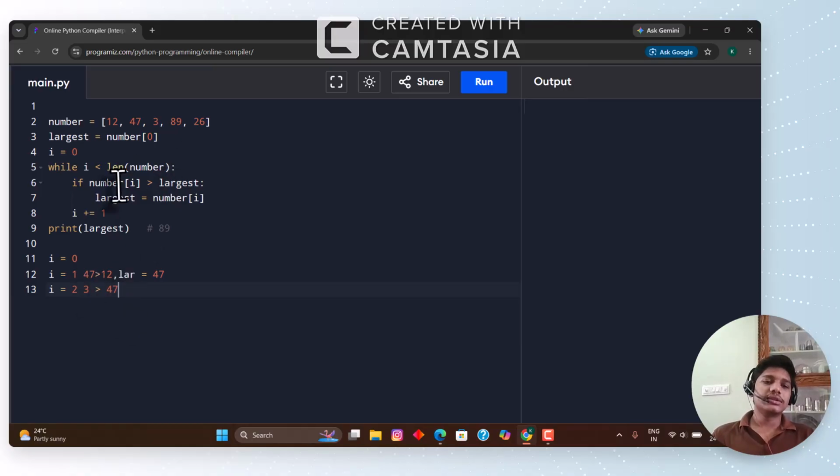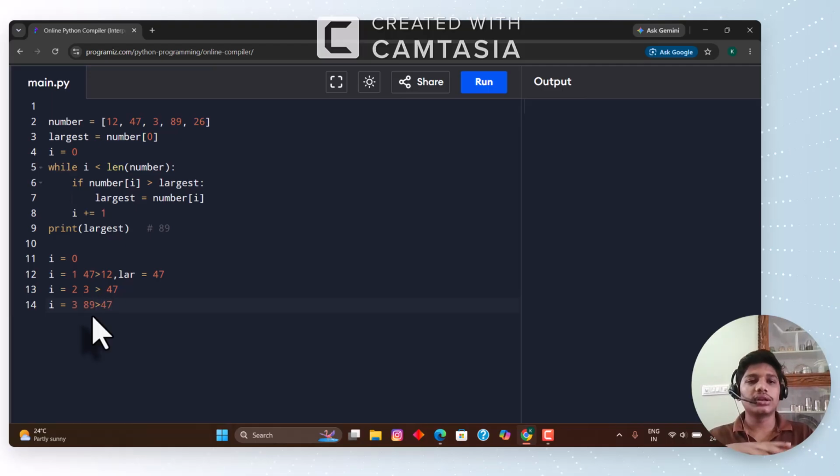No, it fails. So this condition failed, and it goes to the increment. What is the value of the increment here? 2. So i becomes 3. When i becomes 3, see here, 0, 1, 2, 3. What is the value of number[i]? The value was 89, which is greater than 47. Yes, this is true.